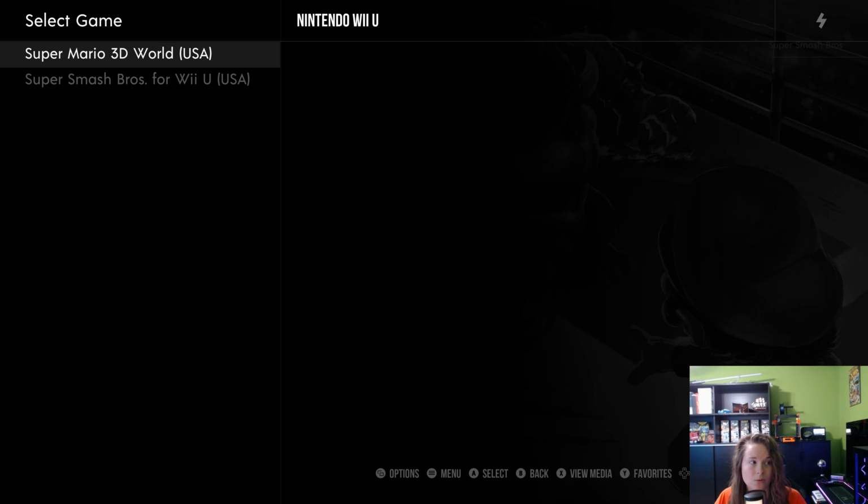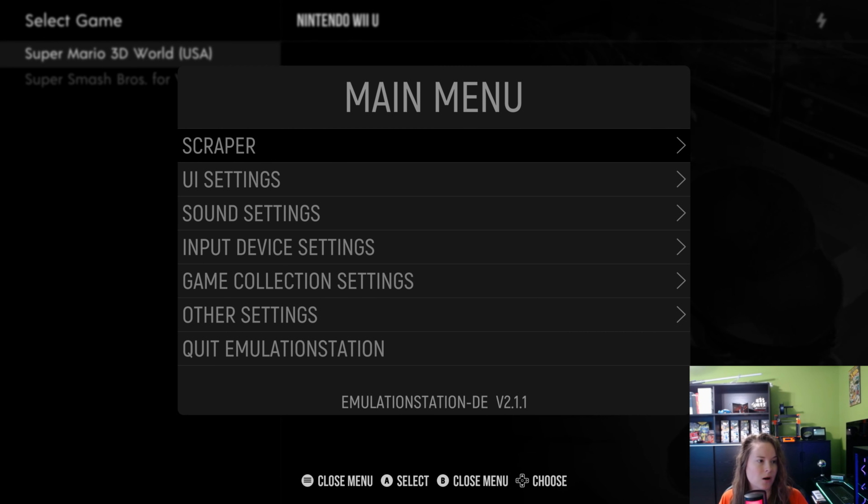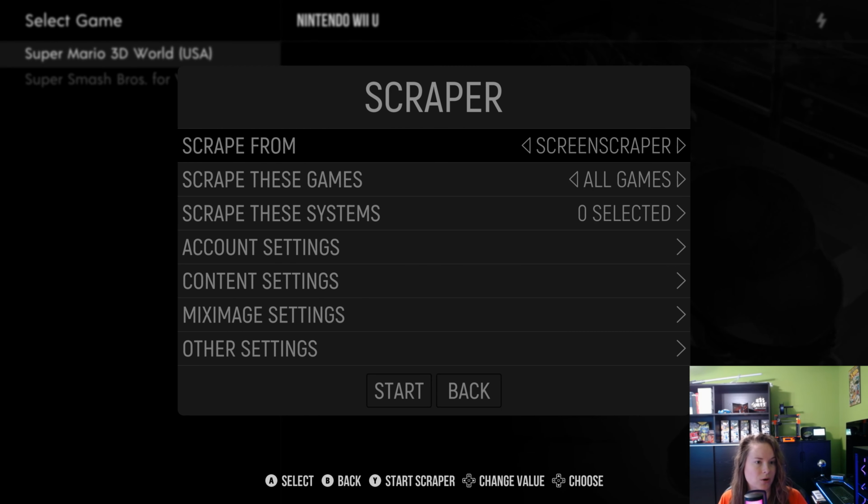Also, if you want to get artwork for your games, if you bring up the menu, one option is you can go to Scraper, and then you can use this thing called Screen Scraper. There's also the GamesDB. Screen Scraper is pretty good. I'm not going to go through all of this, but if you want to use this tool, it'll scrape the internet for artwork for those games and put it in Emulation Station. So you have a nicer view of it.